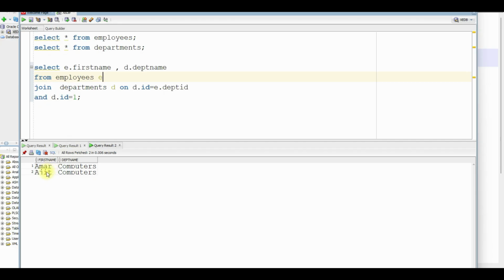as expected, Amar and Ajit came up because Amar belongs to department 1 and Ajit belongs to department 1, whereas department 1 is computers. So both of them come. So this one is called an inner join, and inner join will join the tables perfectly on the condition. So it doesn't give anything else, only whatever satisfies the condition. First condition is department ID in departments and department ID in employee table, both should match, and then department ID should be equal to 1, which is computers.